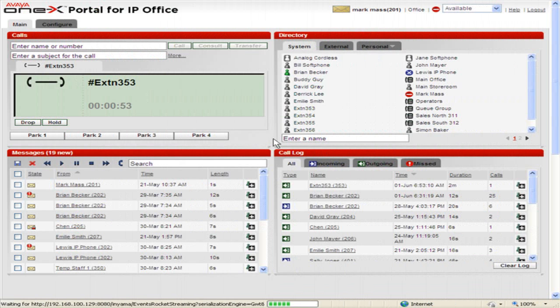Use Presence in OneX portal for IP Office. Users can easily see the availability of other OneX portal users by the Presence icon that is displayed by the user's name in the directory gadget. Available with chat shows that the user is currently logged in and available by phone or by instant message. Available indicates the user is logged in but not available by instant message. Logged out means that the user is not actually logged in at any extension of the phone system.